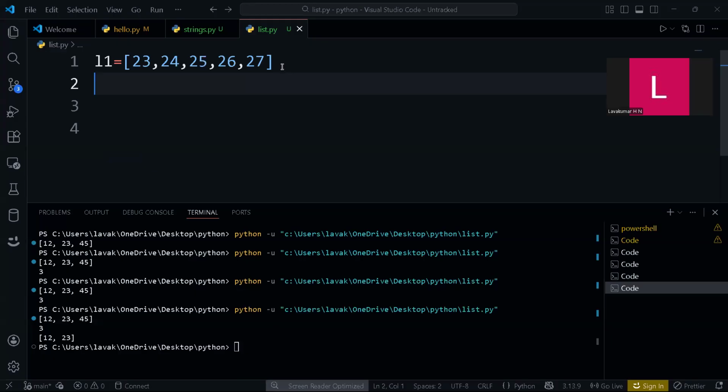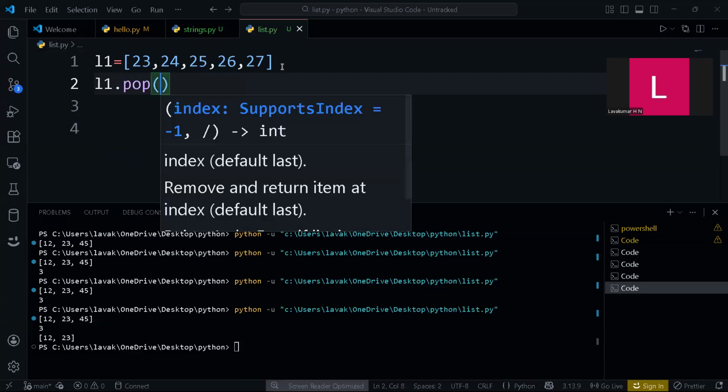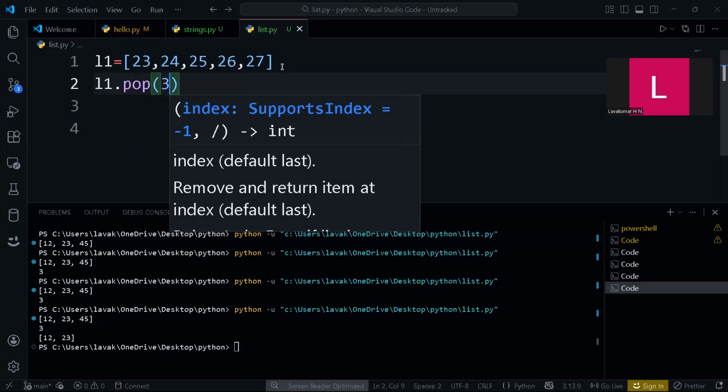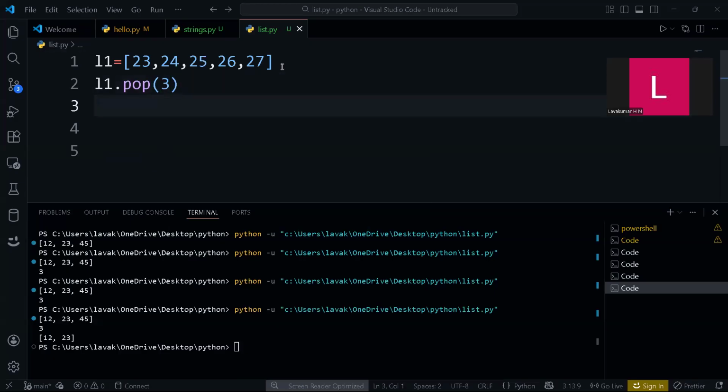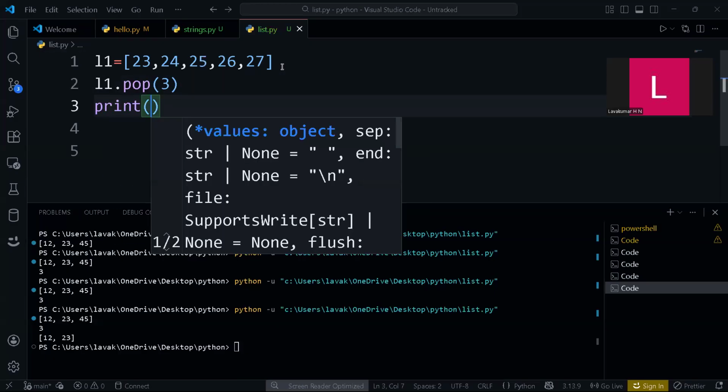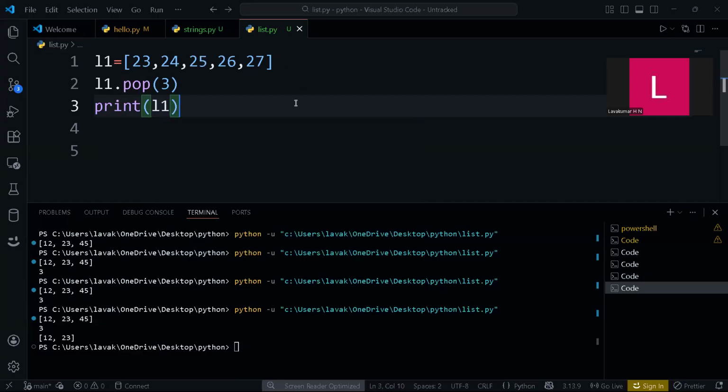For that, you can use a method called pop. You have to mention the index, like L1.pop, at which position I want to remove, at position 3. Already I said, this is the zero index, and lists are zero indexed. If I count, this is a zero.